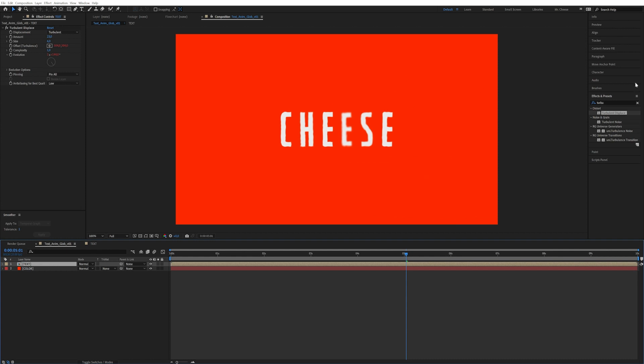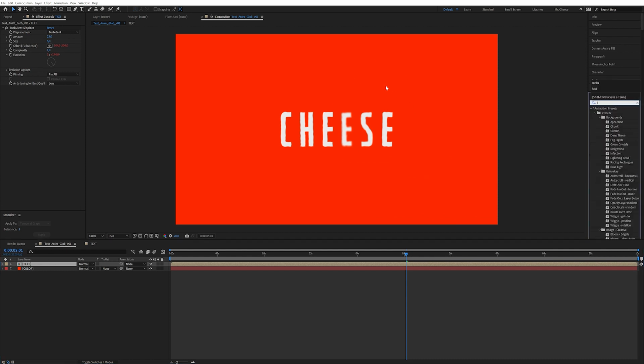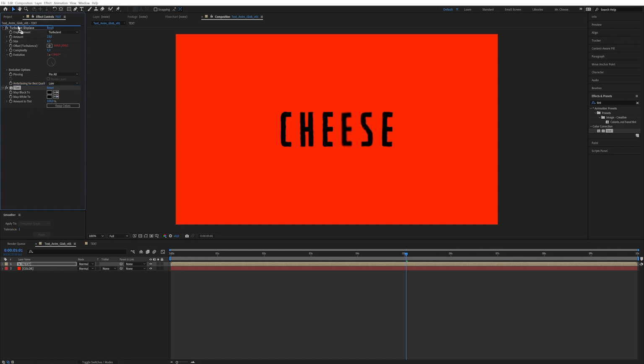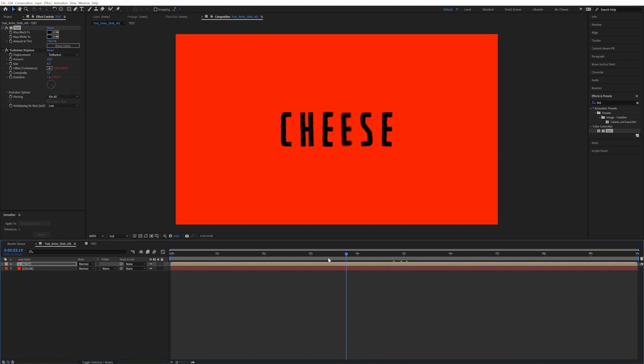Now the text, we want it to be completely black as well. So let's go over here and write tint, not tuna. We don't need a tuna, tint. Double click and make it completely black. We can even place this before the turbulent displace just to make it a little cleaner.